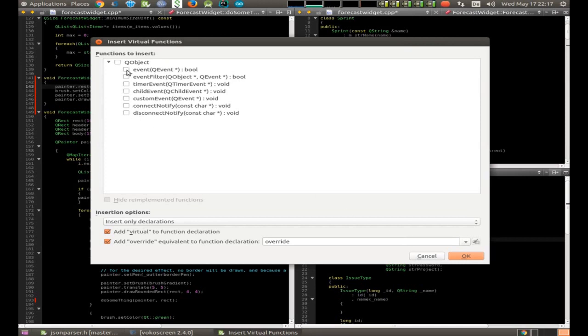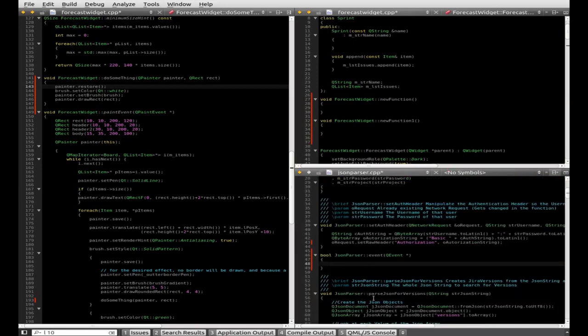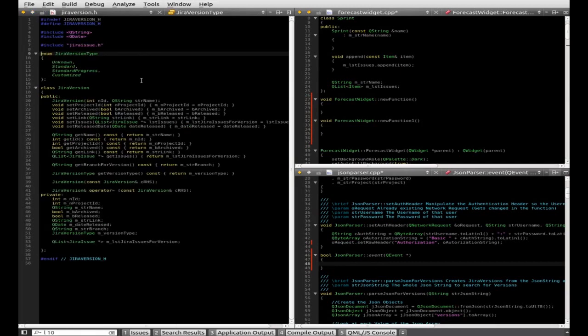So let's override the event function. There it is. It has not been implemented yet, but adding the definition, and we have it here. We can also use the quick fix menu to let Qt Creator autocomplete switch statements.